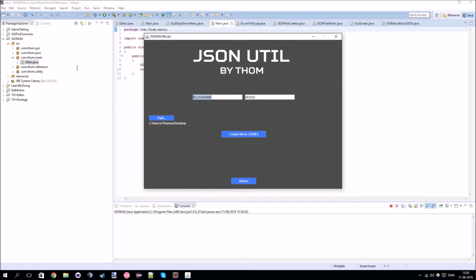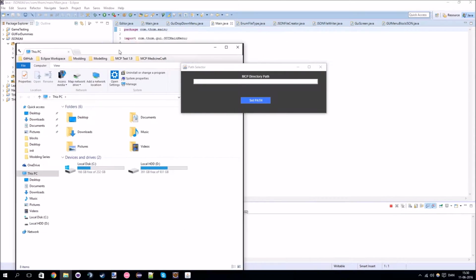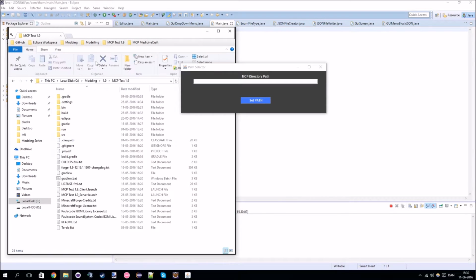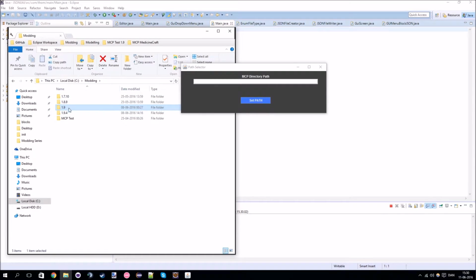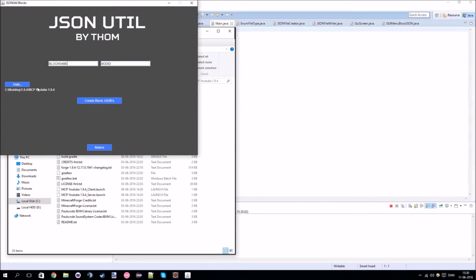In this case, you pass in the block name and the mod ID, and you set the path for your MCP directory, as you can see here. Sorry. So I'm just going to be doing that. It is in 1.9.4 MCP YouTube, and we're going to be copying this path right here, pasting it into here, set the path, make sure the path is right, change the block name to symbol in this case, and the mod ID is, it's actually mod ID, and click create, and it should say successfully generated.